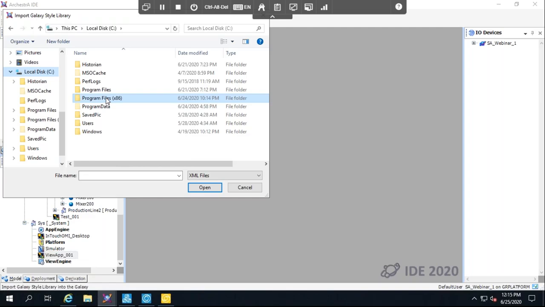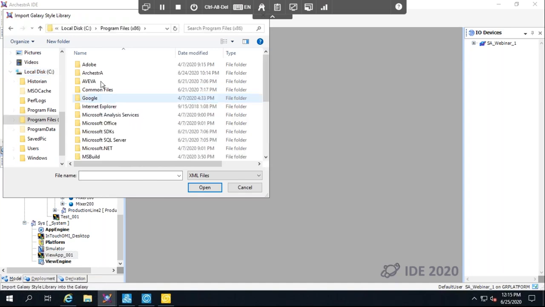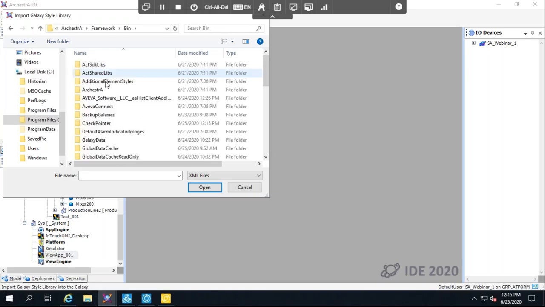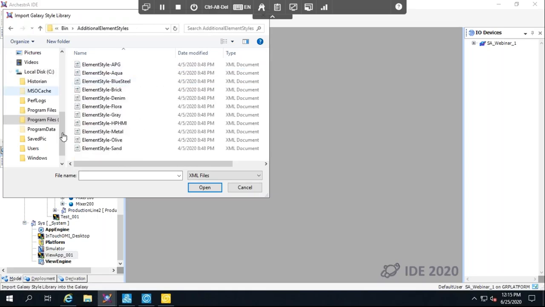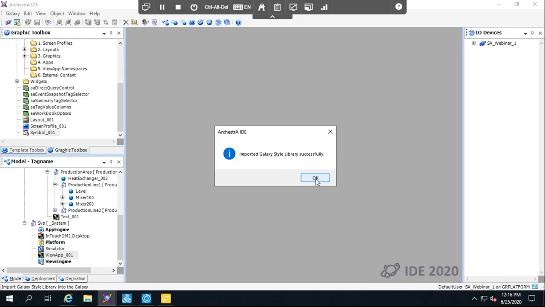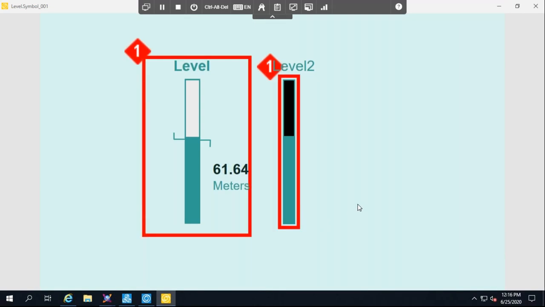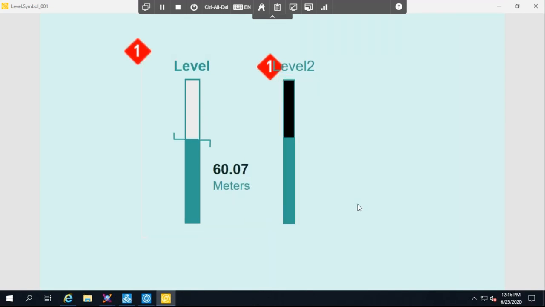Local disk C, Program Files (x86), Orchestra, Framework, you go into bin, and additional element styles. Also, these element styles can be used, for example, brick, metal, olive, sand. These also are monochrome. Let's choose the aqua, open, and it's imported successfully. Okay. So also now there is no need to redeploy. We just open, and the colors, as you can see, are now aqua.